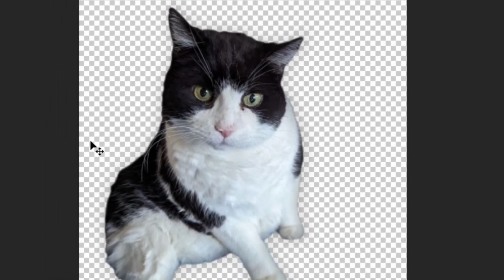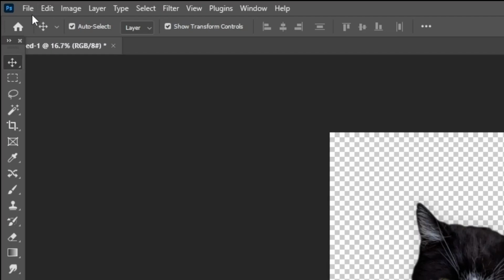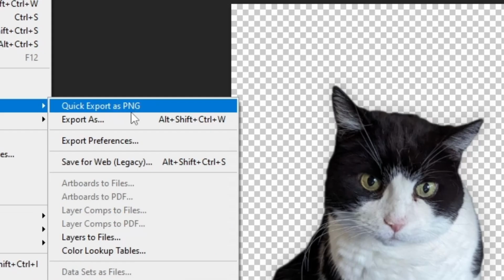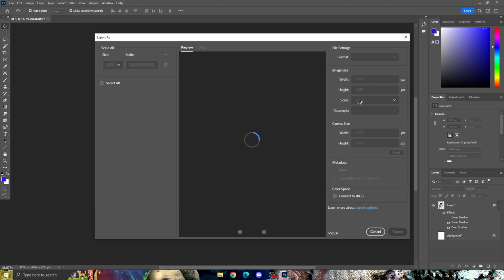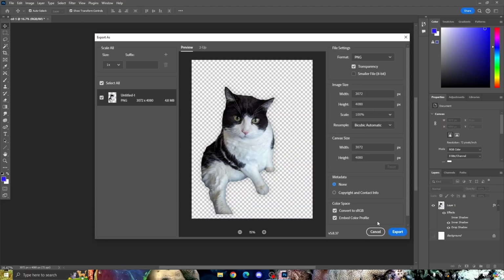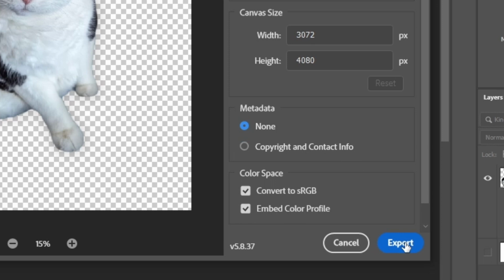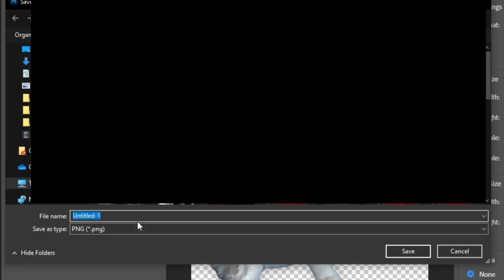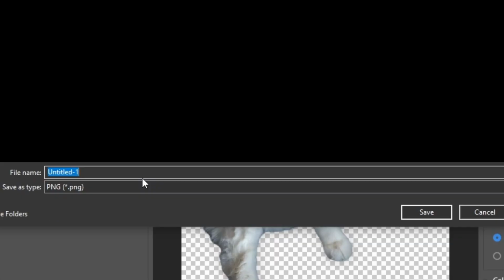In order to now export this image, you want to go over to File, Export, Export As. Make sure it's set up, and export it. And then what you want to do is save it. I recommend saving it as like a name or whatever. For example, this is my grandma's kitty cat. I'm just going to name it kitty cat.